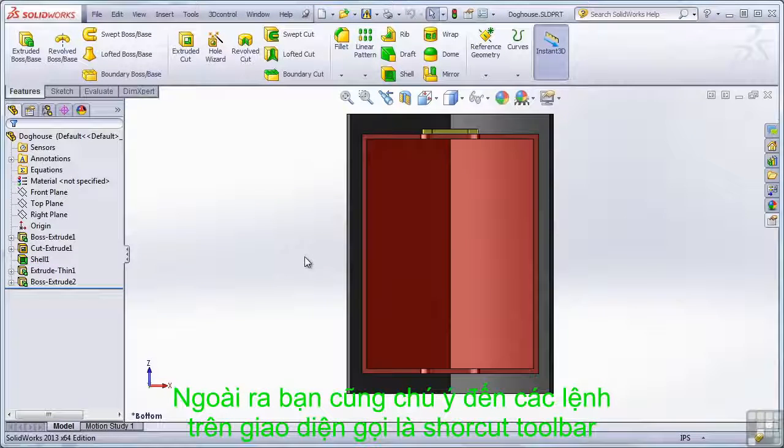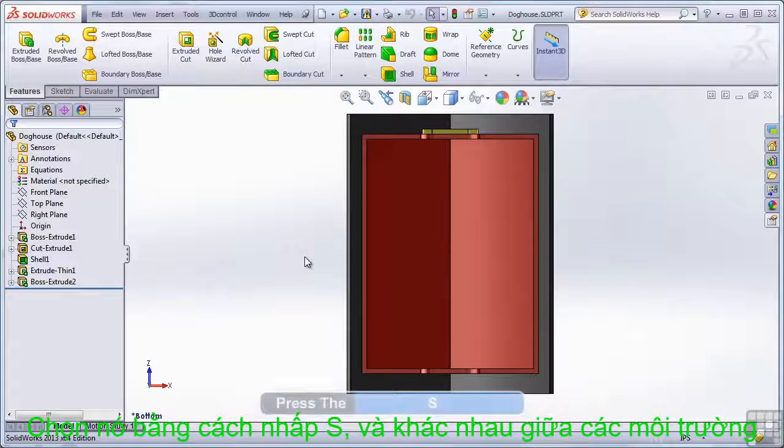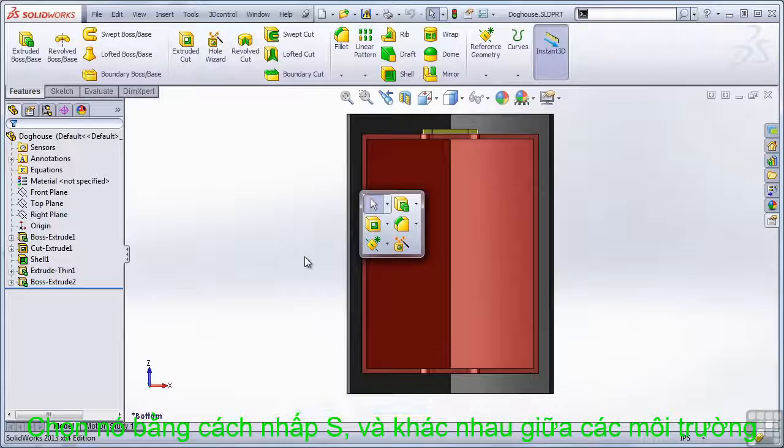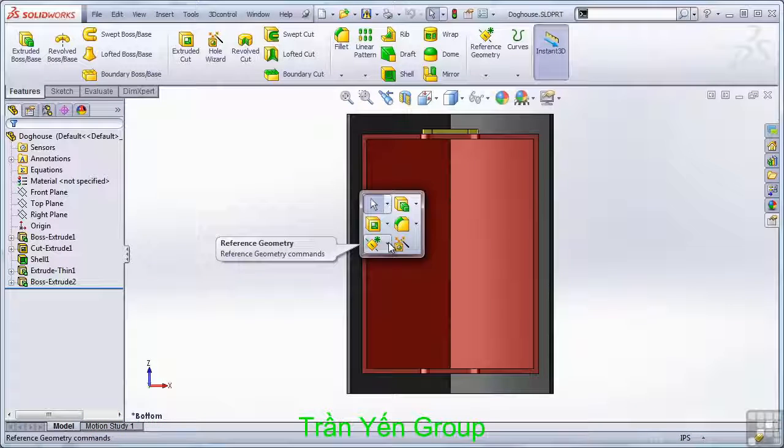Another part of the default SolidWorks interface that you may be interested in is called the S toolbar, or the shortcut toolbar. To access this, press, you guessed it, the S key on your keyboard. Again, the S key toolbar is different for the 4 different environments: parts, assemblies, drawings, and sketches. By default, this is the S key toolbar that comes up, but this is customizable, and we will talk about how to customize it in a later lesson.